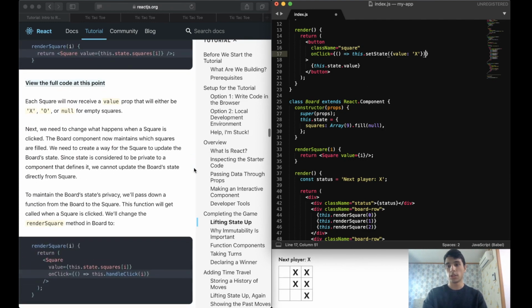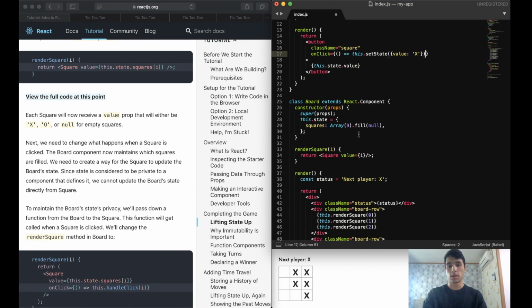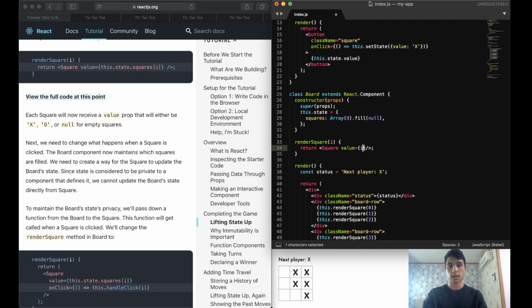And we would need to change our renderSquare method, because previously we were just passing a value from 0 to 9, but instead of that we want to pass the value in the squares state variable, and i would be simply an index in this array. So instead of i, we'll have this.state to access the state, squares is the name of the array, and i is the index in this array.